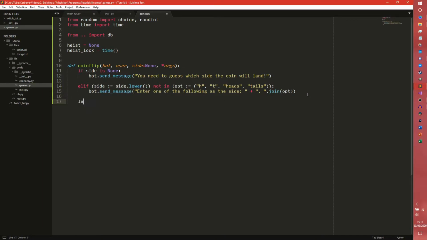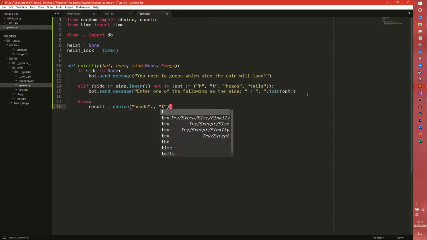If everything is valid, we now need to make a result. Well, we now need to actually choose it. So we can do choice. Heads. Why can't I type? There we go. As I said, I really need to learn to type. So we're now just choosing between heads and tails. That actually needs to be at least a tuple.